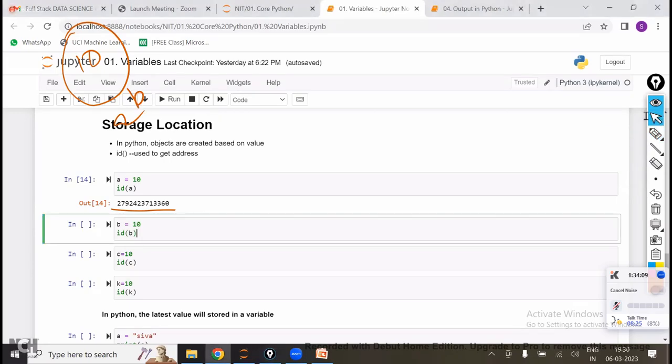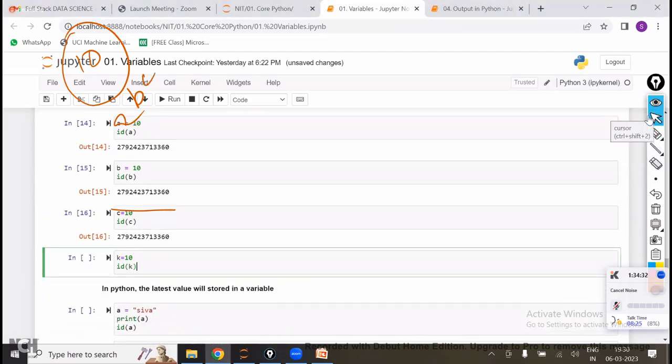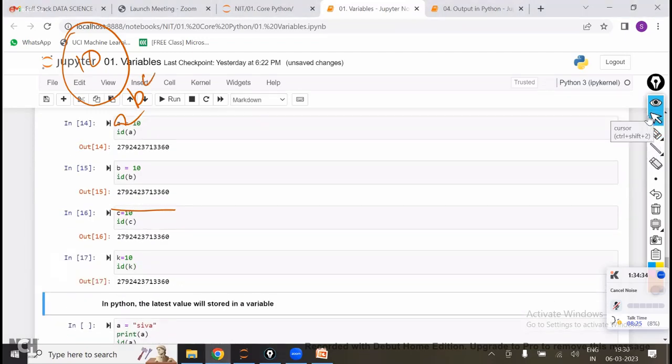Now the line B is equal to 10 is completed. Now ID of B gives the same answer. Whatever you have here and here, both are the same. C is equal to 10. 10 is already there, right? So it is going to add C to this one. The ID is the same, everything is the same. K is equal to 10, the ID is also the same. Like this, for one object, you can have an infinite number of names.